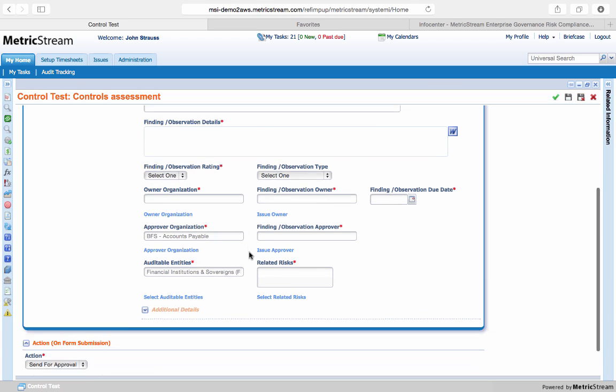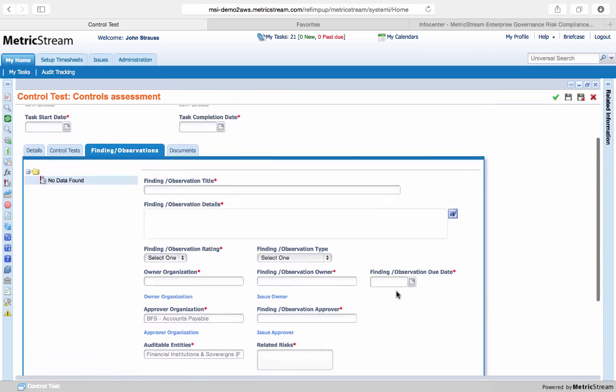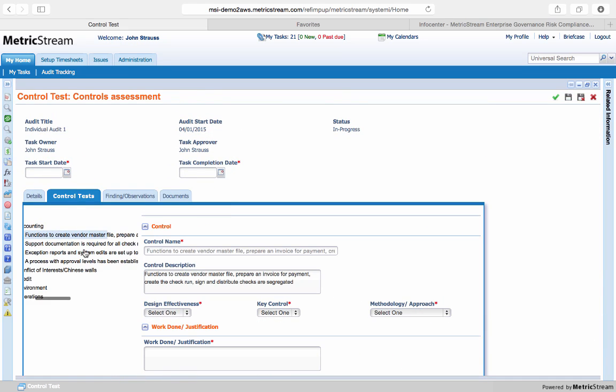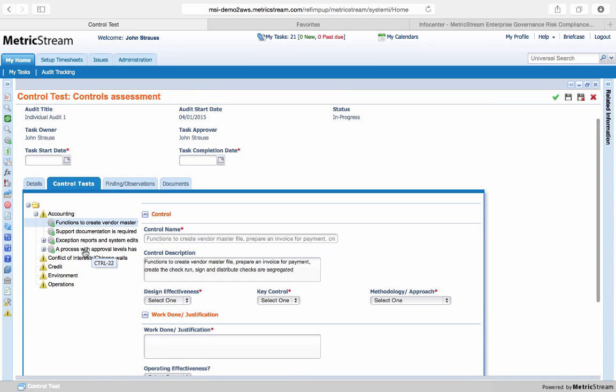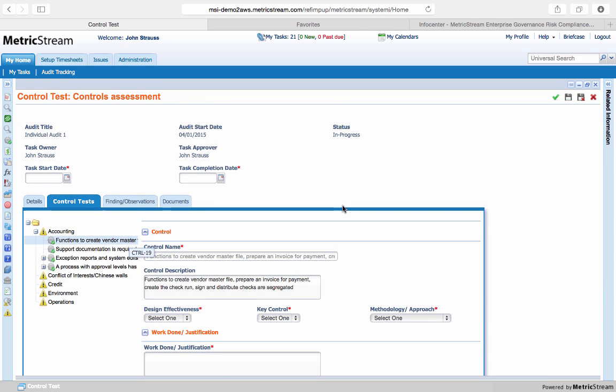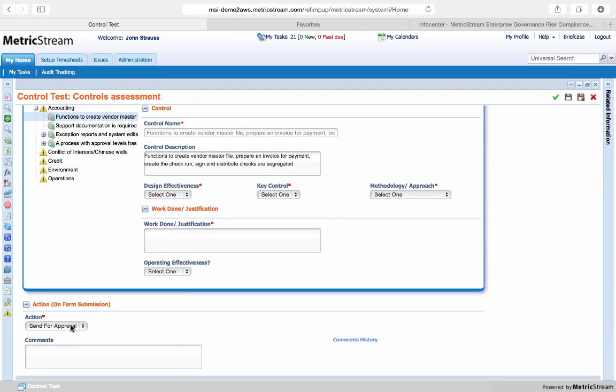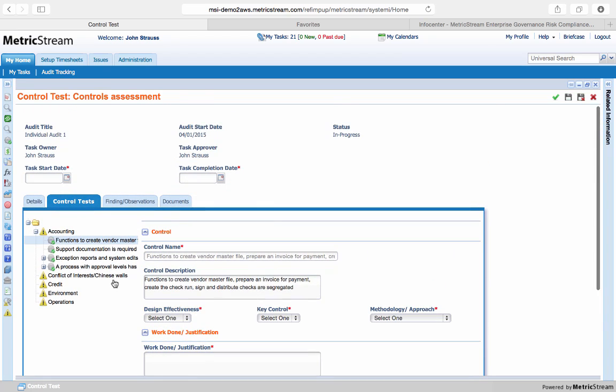and perhaps that will decide on the workflow that particular issue goes through. So I can go through and I can complete all of my control tests that have been assigned to me here. Once I've done that, I would then send that for approval, and the audit manager in this case would receive this and could go through, look at the issues that have been identified, and also look at the tests, and perhaps send this back for clarification if required, or approve this particular audit that's been completed.